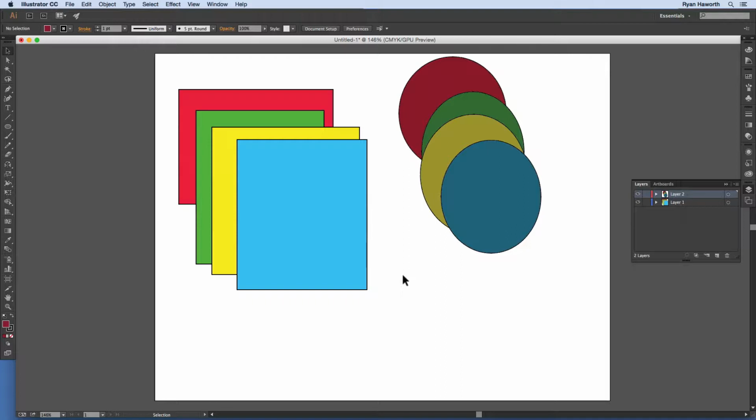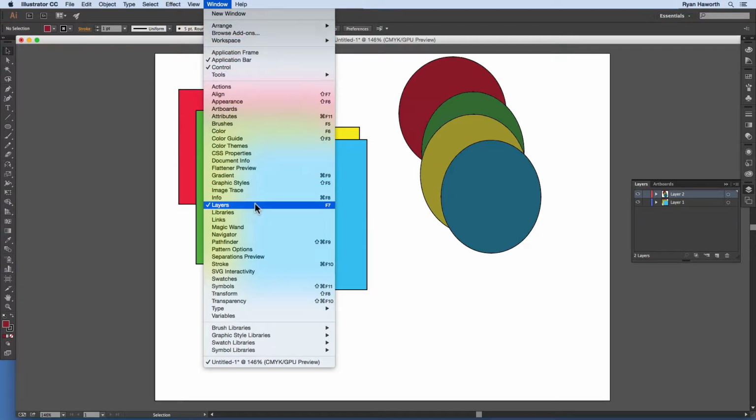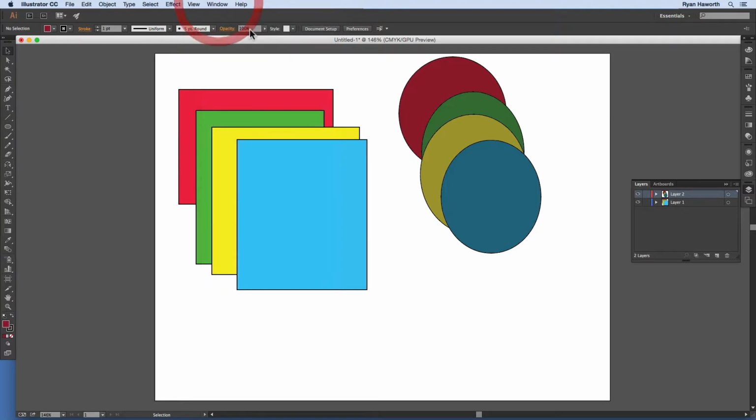So first things first, I have my layer panel open, and that's over here. You can find it by going to Window and coming down to Layers, or simply pressing F7 on your keyboard. But again, I already have that open, so I don't need to do that.